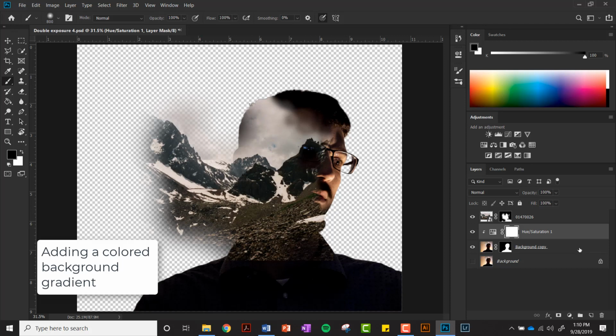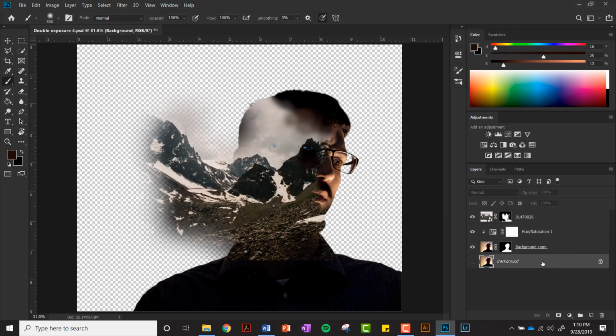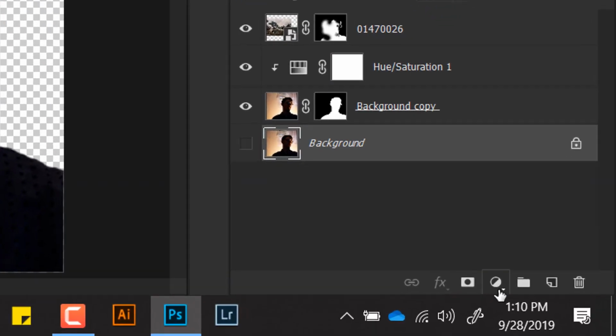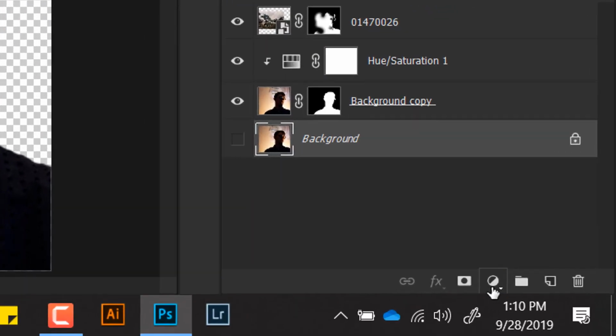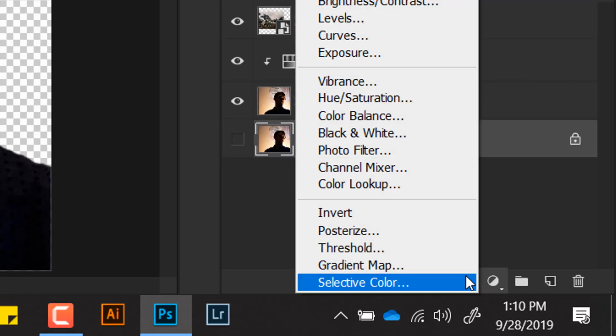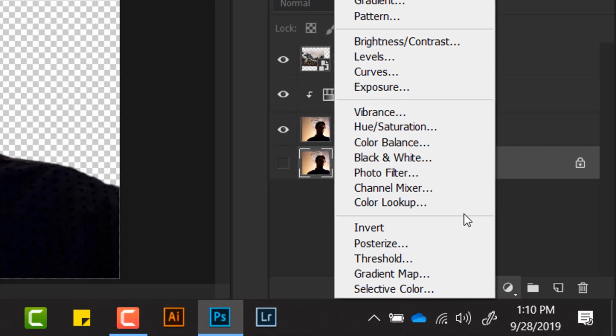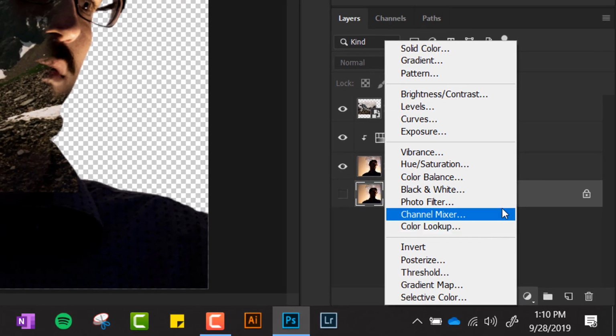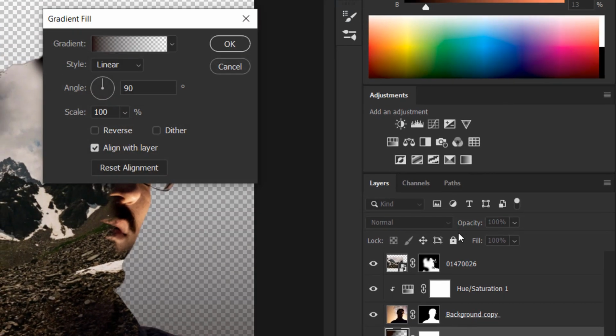All right, the next thing I'm going to do is add some background color. So I'm going to click on my background layer right here, so that when I add a new layer, it's at the very bottom of my layer panel. And I'm going to go down to this half white, half black circle and click on it. These are some pretty common adjustment layers. At the very top are color layers. So I'm going to add a gradient. So I'm going to click on gradient.